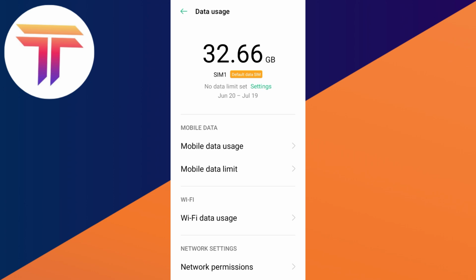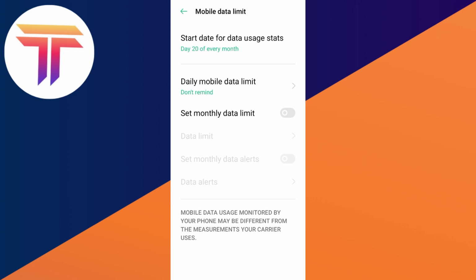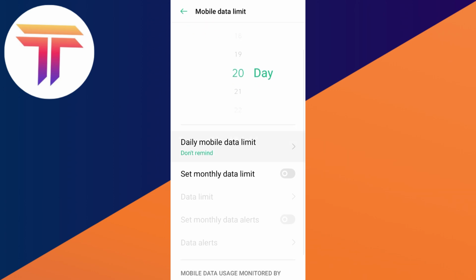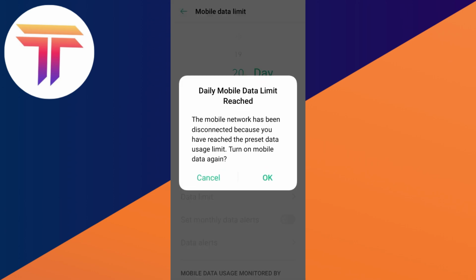Click this one. After that, what you're going to do next is set the daily mobile data limit, start date for data usage stats, daily mobile limit, and set monthly data limit. So all you have to do is select your preferred option here. Just click that one.